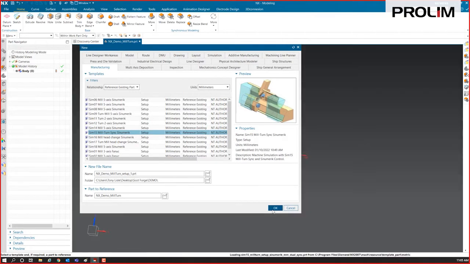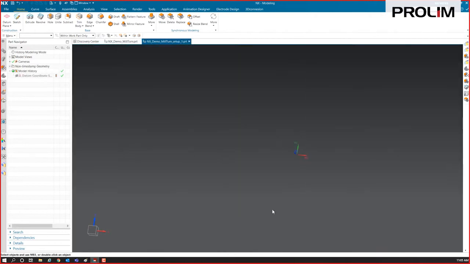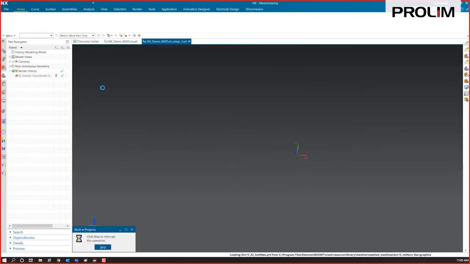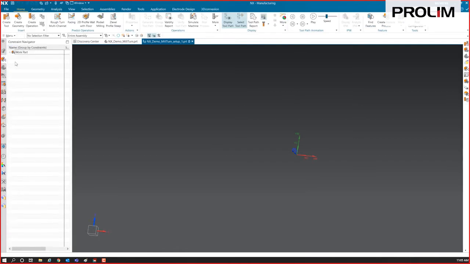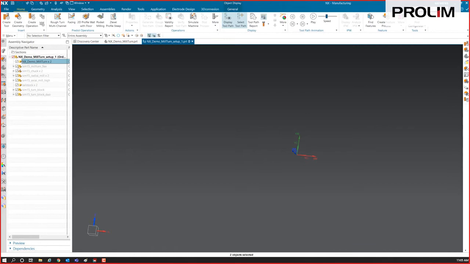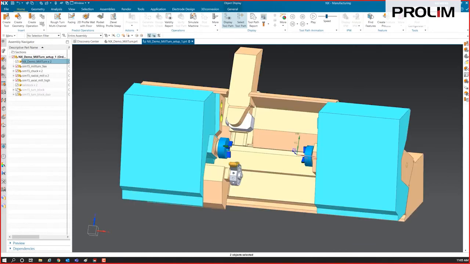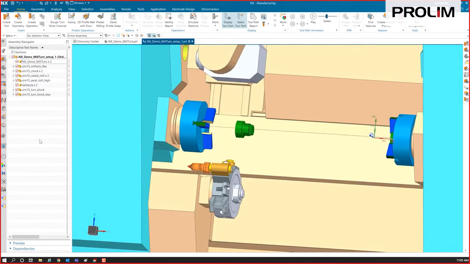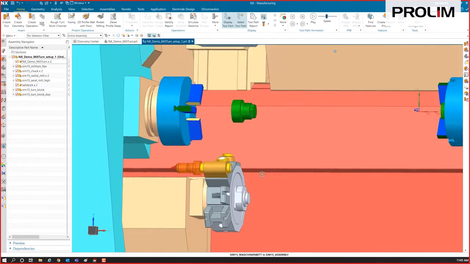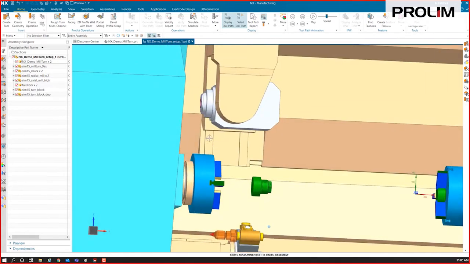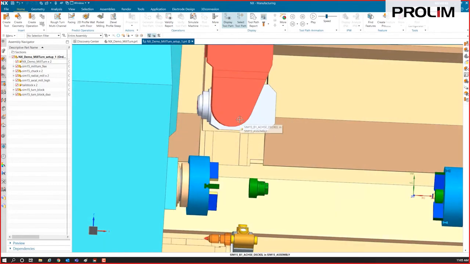All right, so we're going to open that up. That's going to bring that whole machine assembly in, the whole machine environment in, as an assembly inside NX. So we'll take a look at what that looks like here. All right, so that's all of these components that it's brought in for us. It's brought in our part, a lower turret, an upper head. This would be like a B-axis if you're familiar with anything like that.